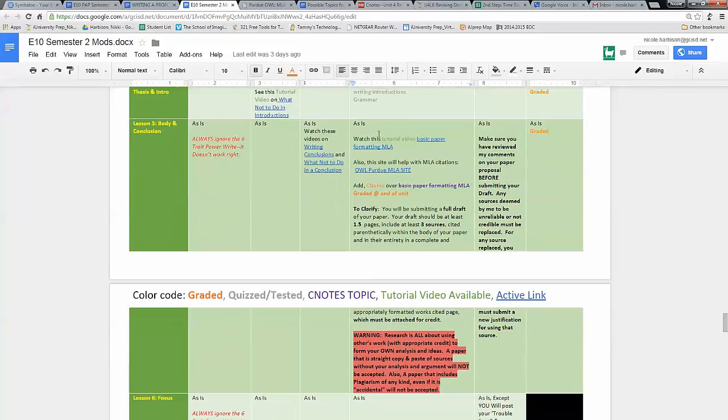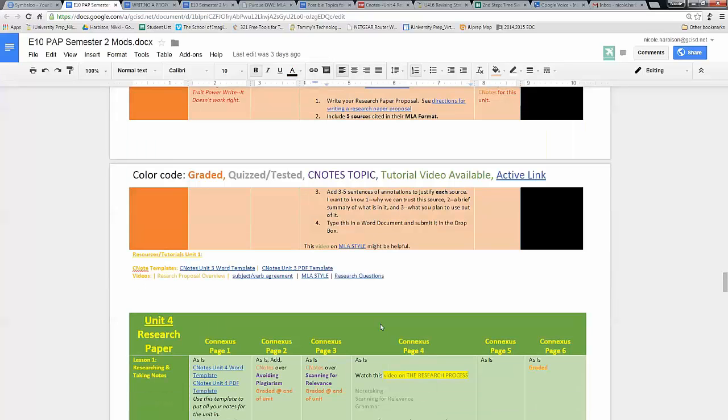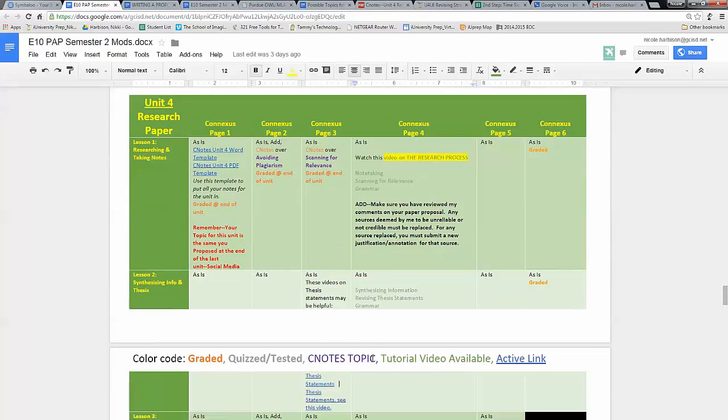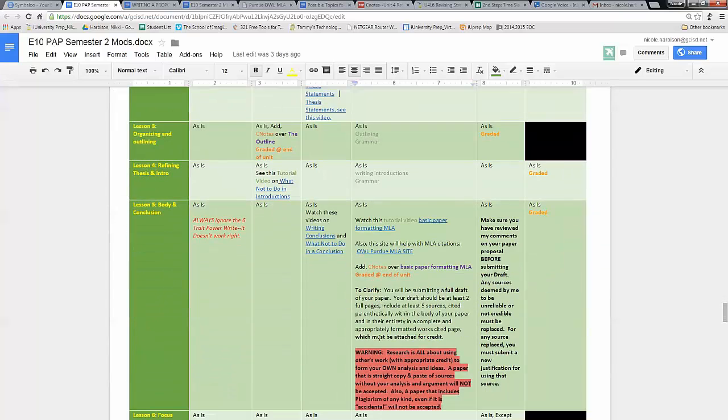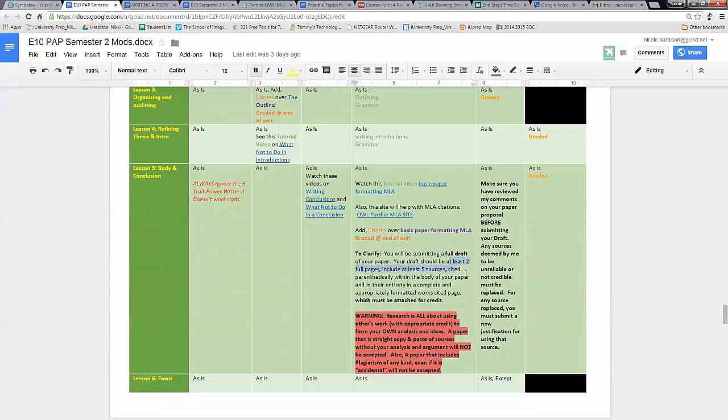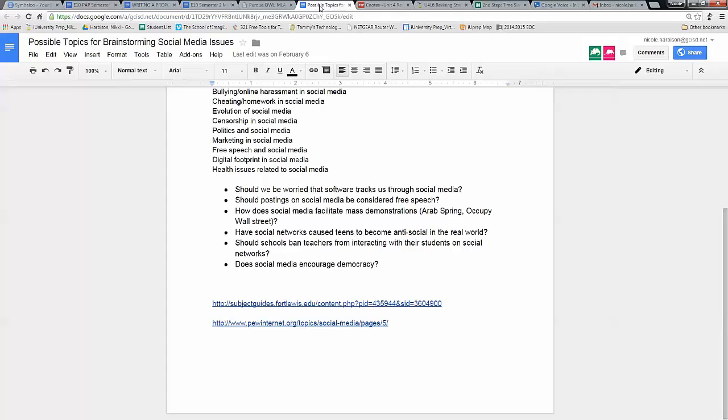Okay, so you're going to be submitting a full draft. If you're in regular English 10, that draft needs to be 1.5 pages and include 3 sources. If you are in pre-AP, your draft needs to be 2 pages and include 5 sources. Okay, 2 full pages, 5 sources. All right. A note, you've got to include your works cited page to get credit.